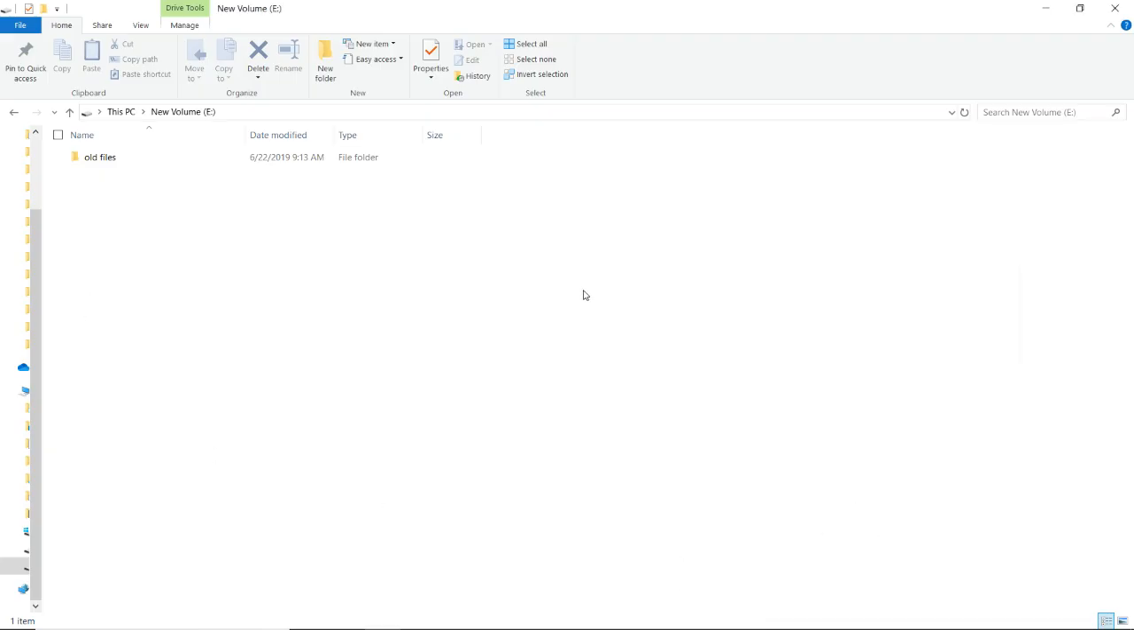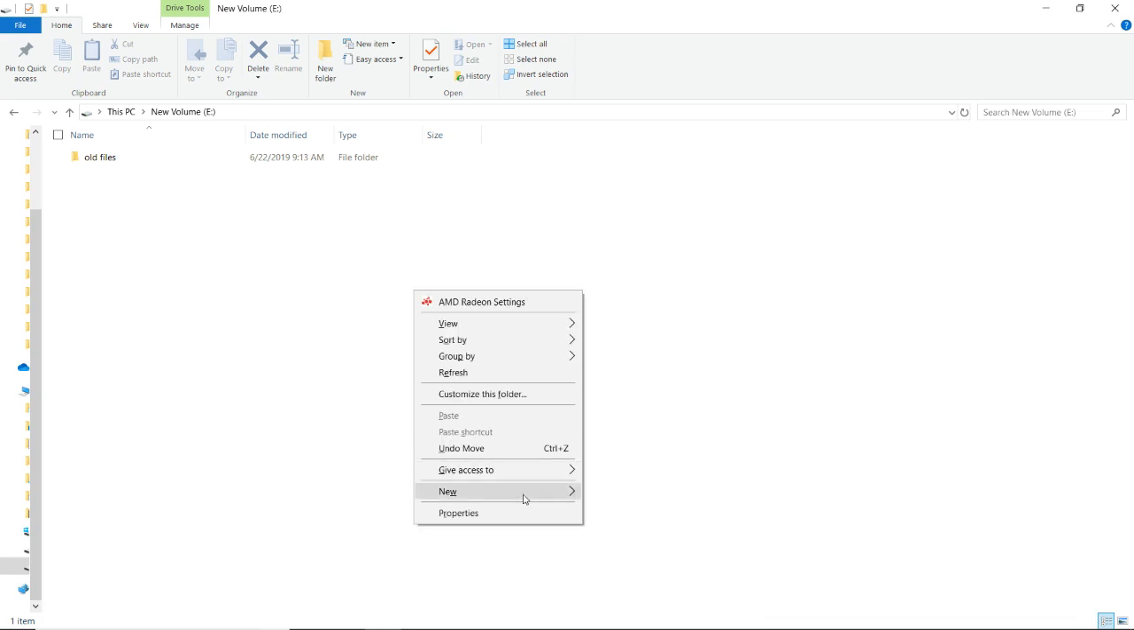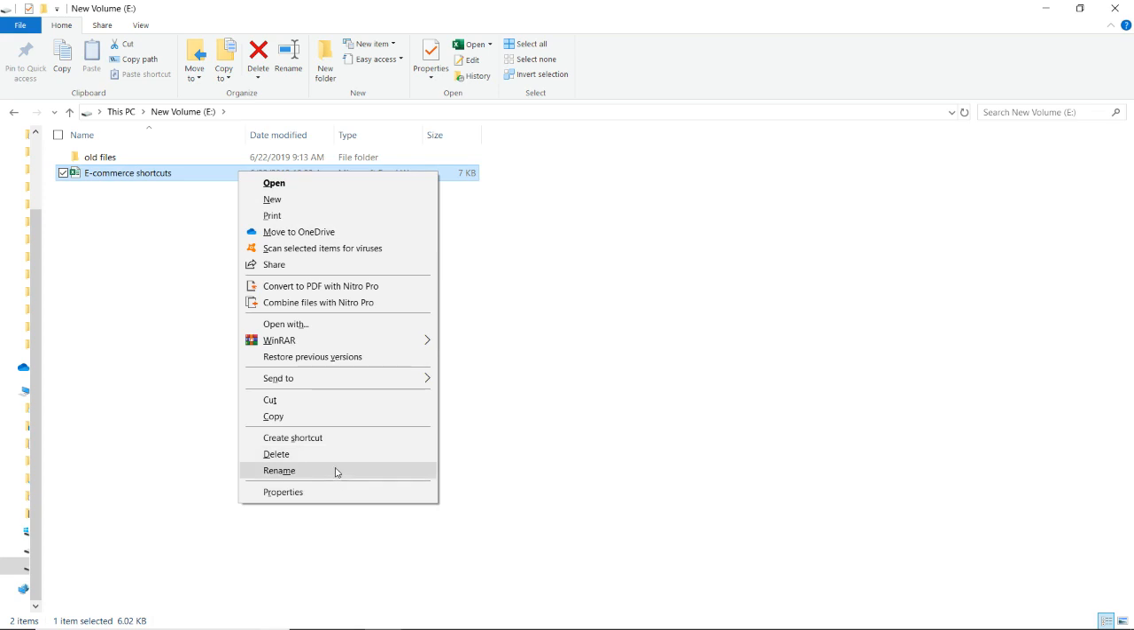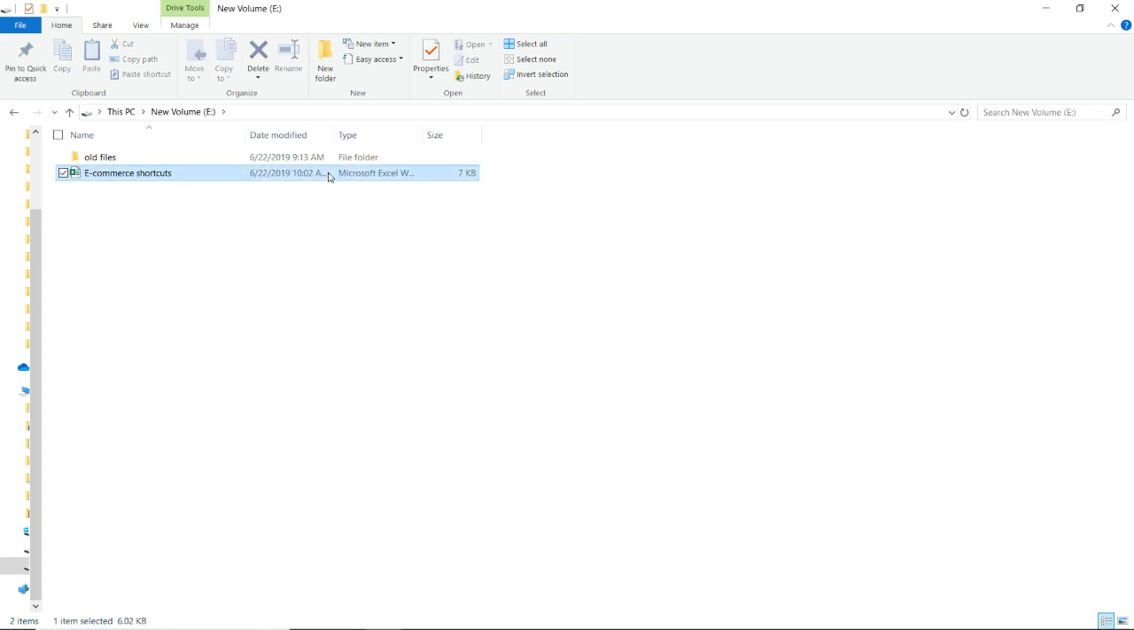I have opened a folder and I have right clicked, clicked on new and Excel sheet. Okay, I'm naming it e-commerce shortcuts. In order to rename a file, you can press F2. I'll be covering some basics in between, as there are a lot of people who will benefit from it. If I press F2, I can rename this file, or you can right click and click on rename. So I am pressing F2 here, putting 1, and I have clicked on enter. Okay. Let me open this file now.